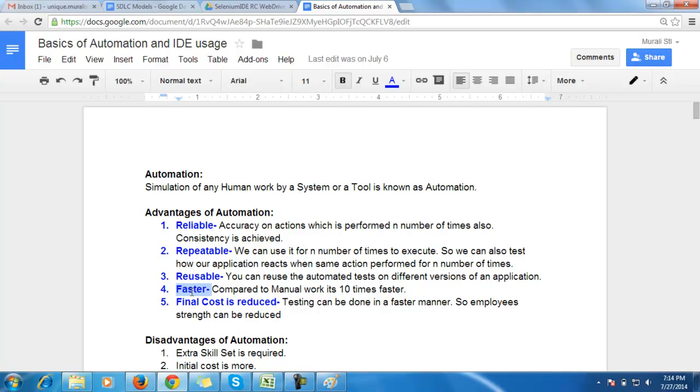Here is a small example. Take any car company, Tata Motors or anything. Everything in the company is being automated. Per day they can produce around 100 to 200 cars. Because of this, they can perform everything in a faster manner. If it is not automated and done manually, they can produce a minimum of less than 10 cars per day. If it is automated, they can produce around 100 to 200 cars per day.